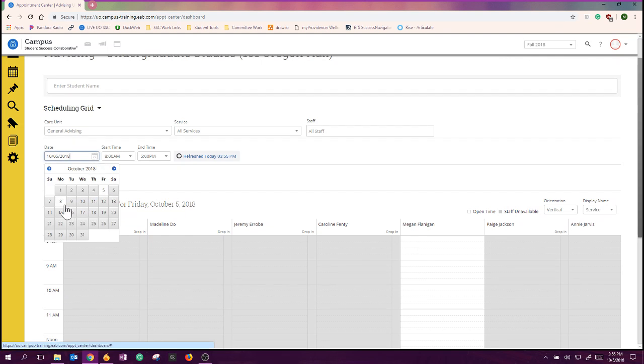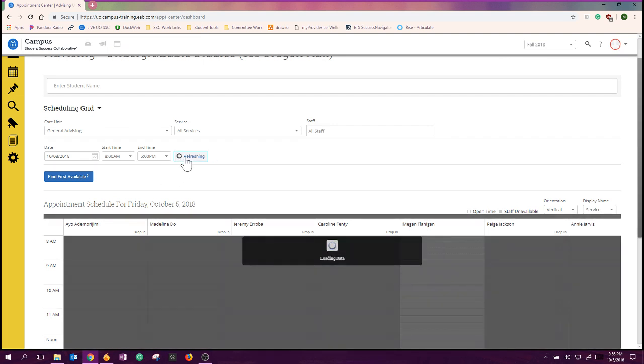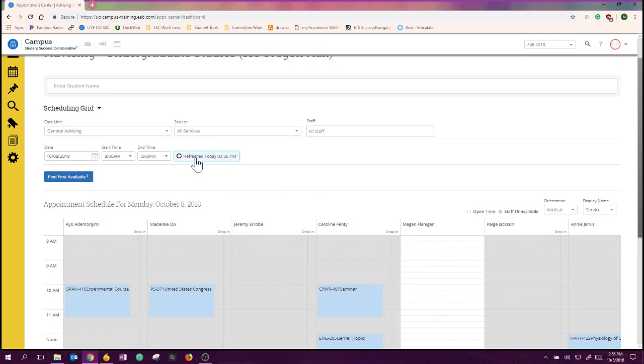You can change the date here by clicking this calendar. And when you do change the date, let's say I want to look at Monday the 8th, you'll have to refresh the page and click Please Refresh. Once it's done refreshing, it'll say the last time it was refreshed as well.